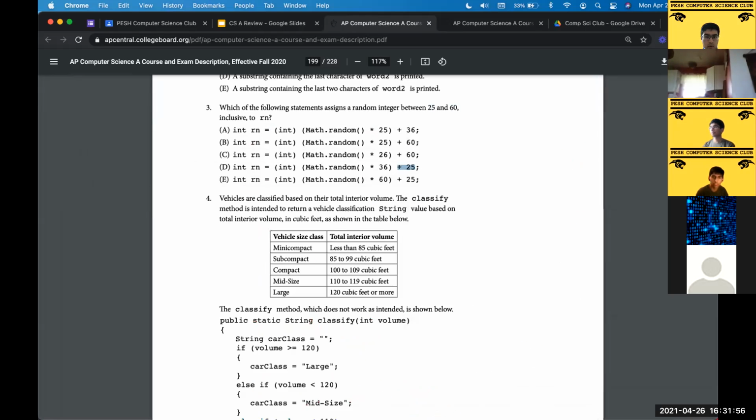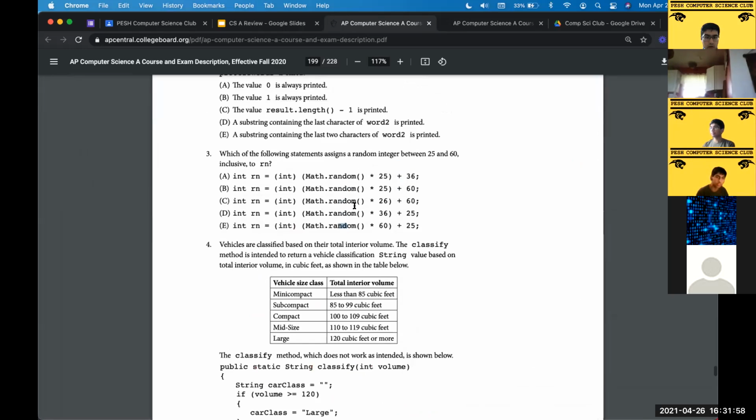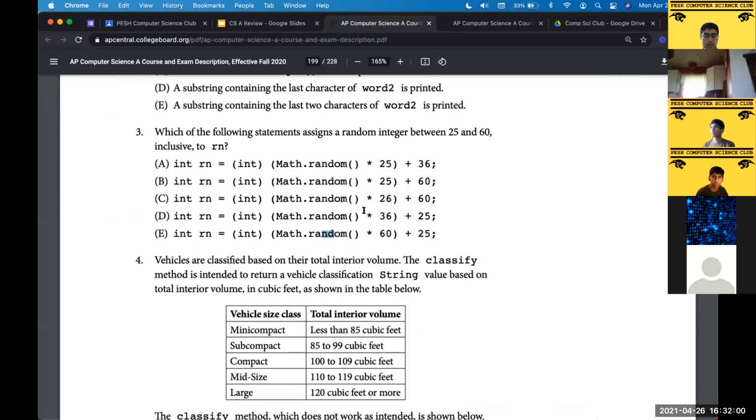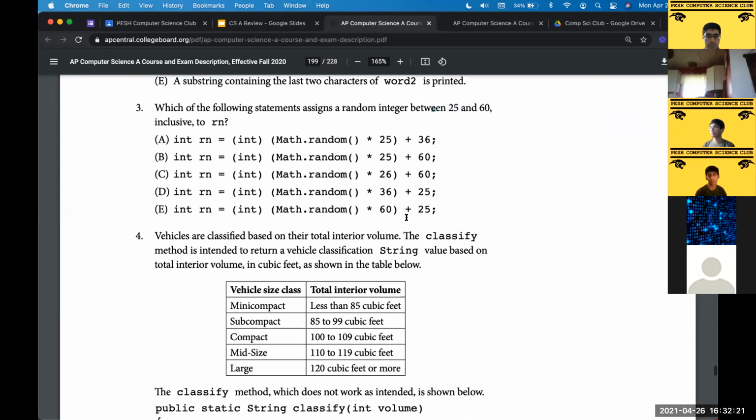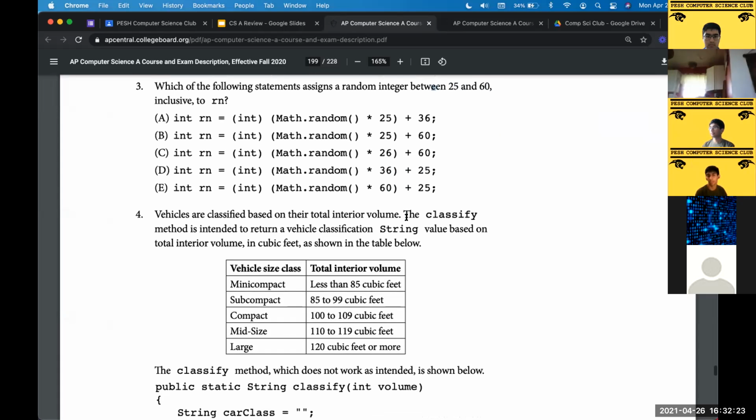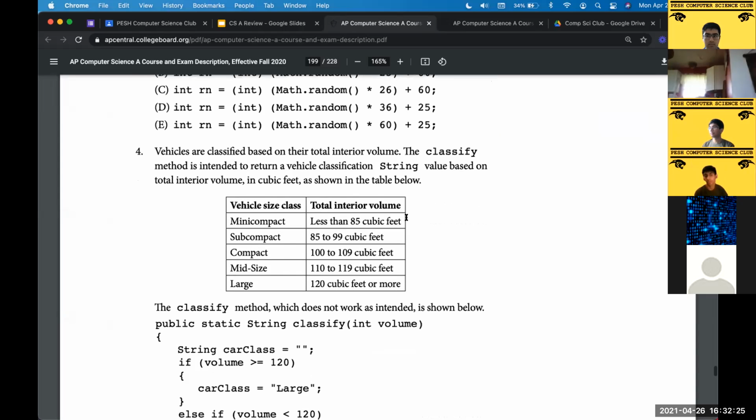In summary, you multiply math.random by the number of possible values that you want to have. 25 to 60 is 36 possible values, so we multiply by 36. And then you add the smallest value, which is 25. So just to add on, if you're having trouble figuring out it's 36, the formula is max minus min plus 1. So 60 minus 25 plus 1. And that's the formula for what you want to multiply math.random by for your range.